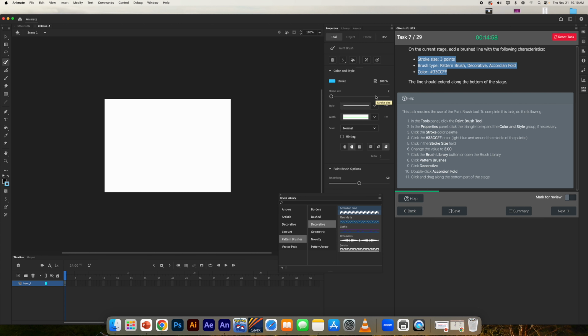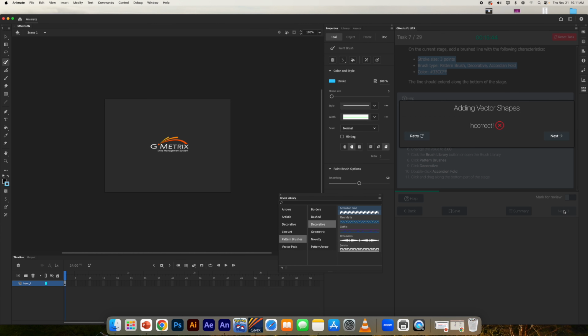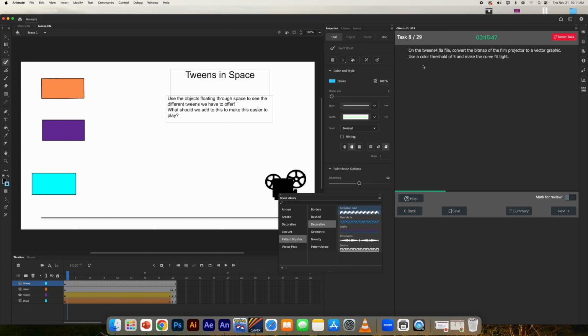Okay, well, I'm not editing this video, so thank y'all for bearing with me and seeing me do that a few times. Then brush library, pattern brushes, decorative, accordion fold, click and drag along the bottom of the stage. And I want to make sure that I'm using that accordion fold. I feel like it should have more of a pattern. Okay, let's see what the problem was. Was the color? No. Okay, I'm going to check that one out later and we'll tackle it together.